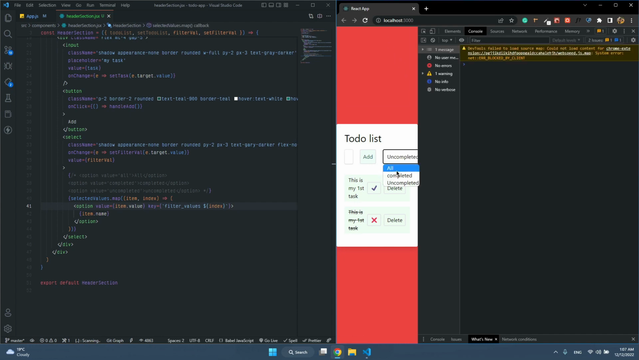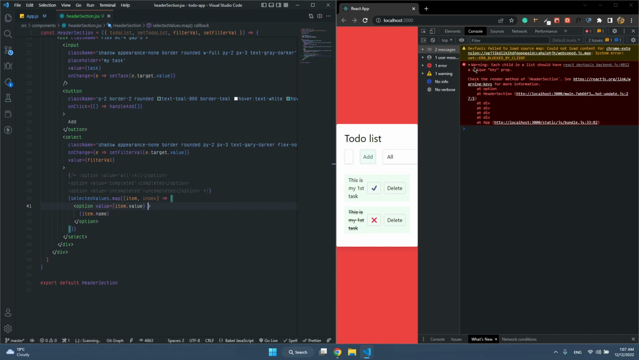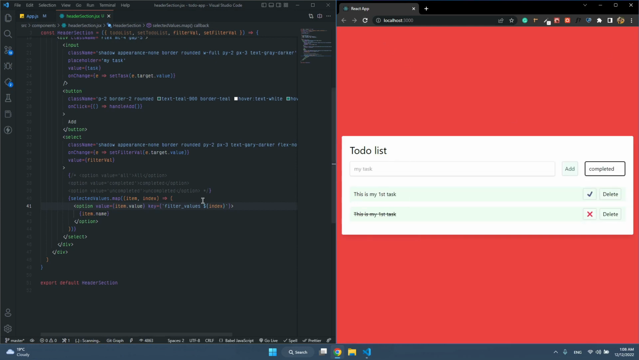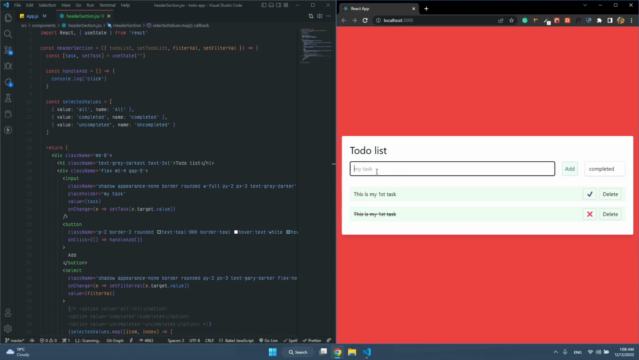Okay, the error disappeared because if you remove this key and refresh this one, you can see that there's an error showing: each child in the list should have a unique key. It means to identify this is a child of the parent, we have to provide a key here. Let's save it, and when you refresh this one, that error disappeared. Okay, let's move into our task list.